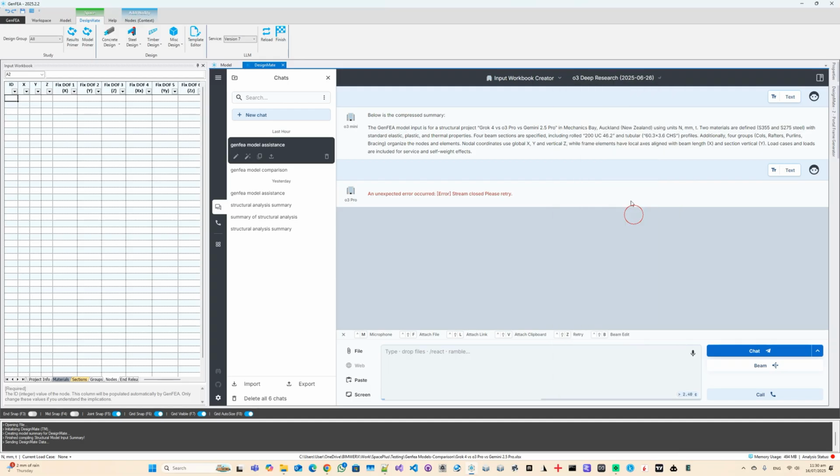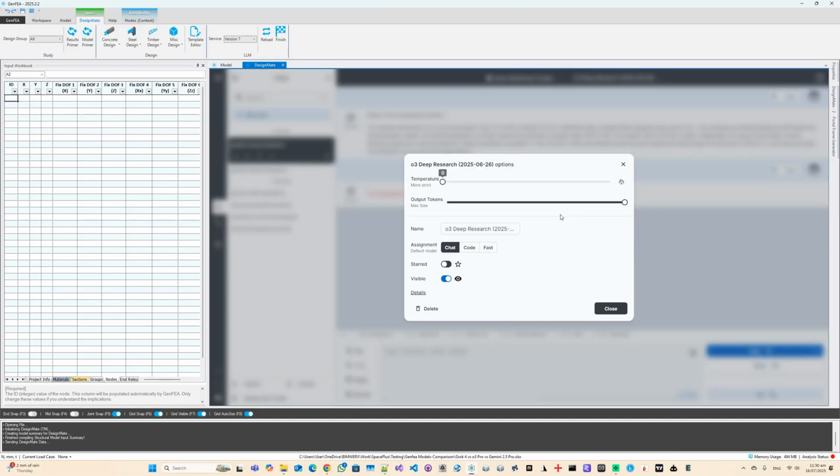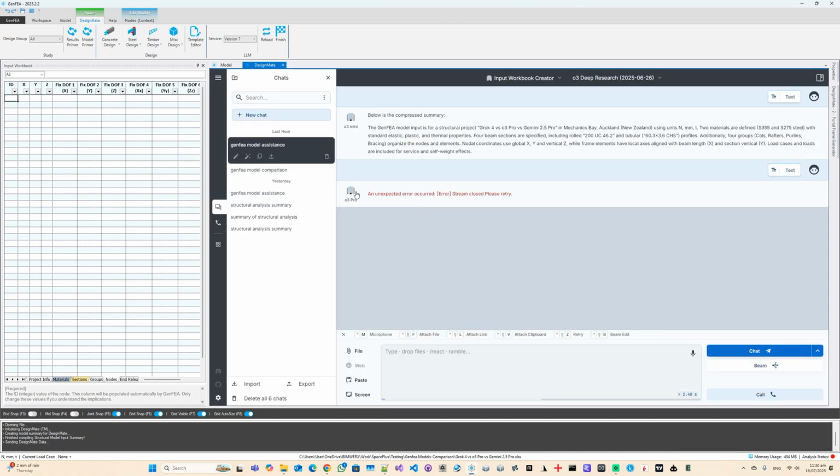That was a little bit disappointing because I've had good results with O3 before. I get the feeling that after a while, after the initial release of models, they get dumber somehow. I don't know how that works.